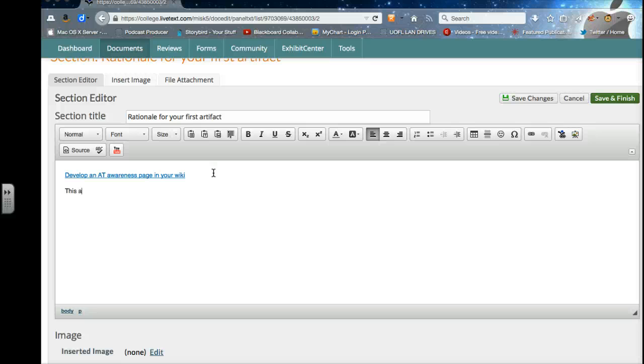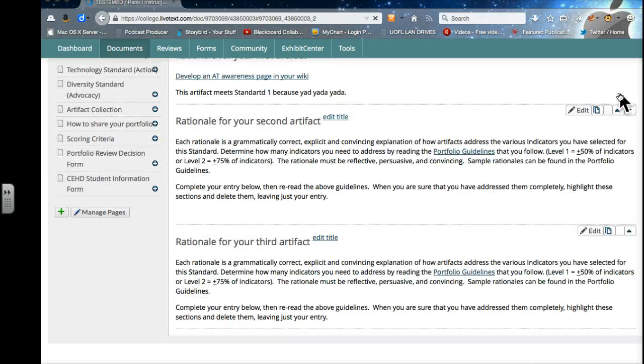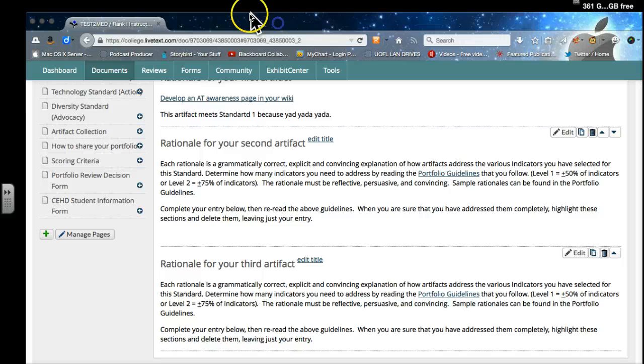This artifact meets standard 1 because, yada yada yada. Okay, a paragraph, if that. Save and finish. That's it. Okay. As I said, if you need to sit in my office and do this with me, I'll be very proud to sit in the office with you and help you get this done. Okay? All right. If you got questions, you know how to get a hold of me.